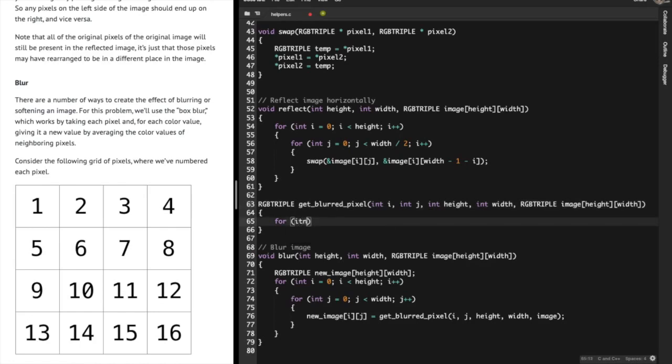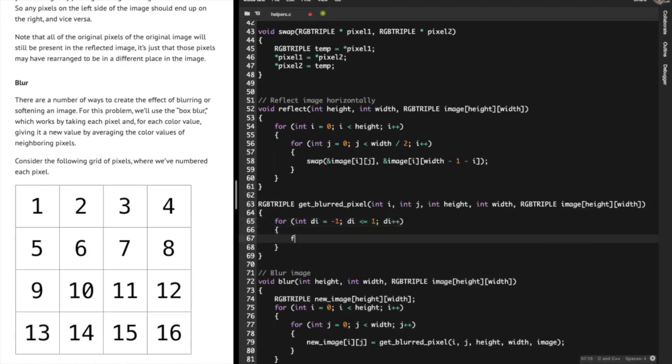I'm going to call this di, which stands for delta I, a change in I. I can move one step back, and I can move one step forward. So this is going to be the loop for this. And then I'm going to say the same thing for the column, dj. I can move one step back, and I can move one step forward, dj plus plus.